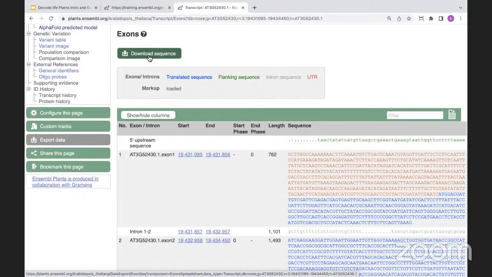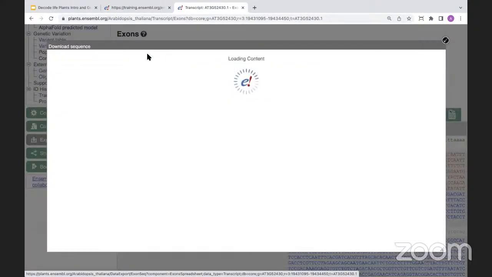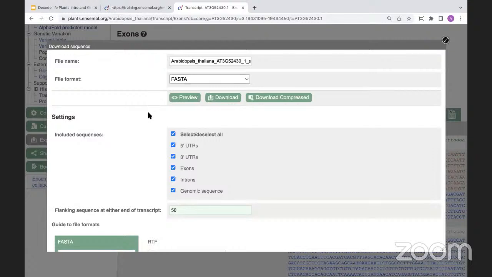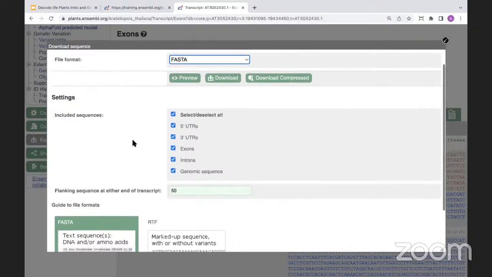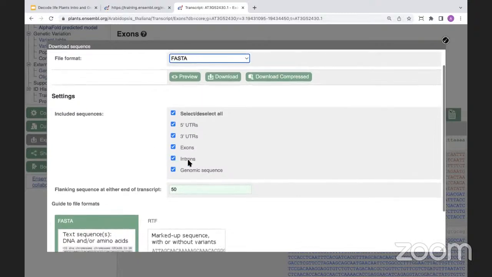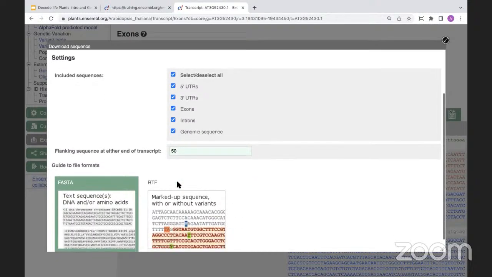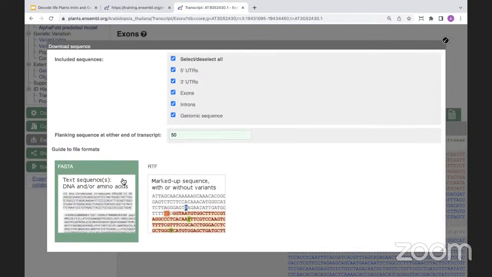So let's click on this download sequence. From here, you can select what kind of format you want first, either FASTA or rich text format. Then you have available settings that you want to include. You can choose from these various options. And then again, a guide shows you what the different formats would look like. I'm not going to download anything for now.